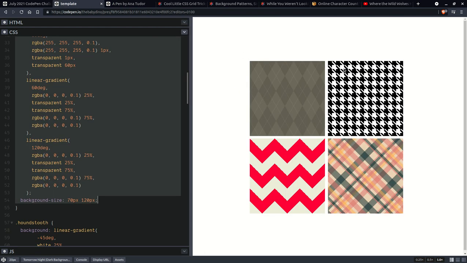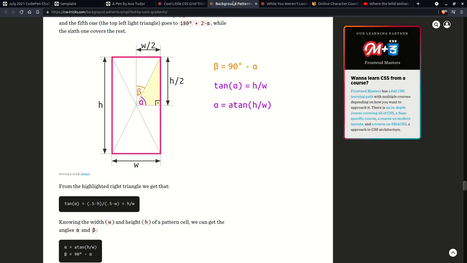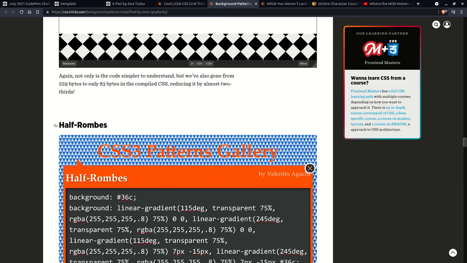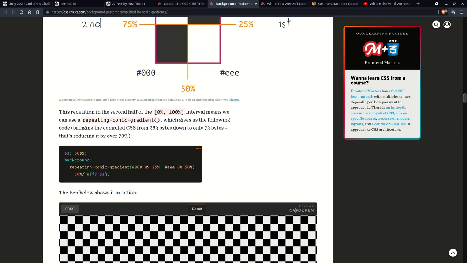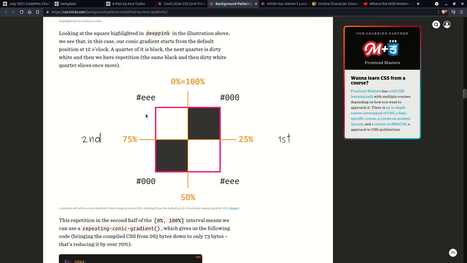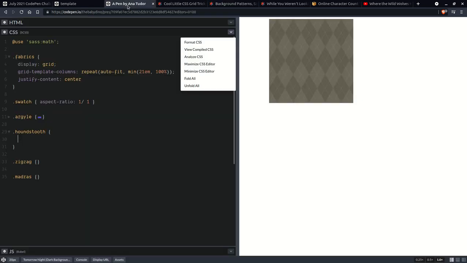Let's see it. So it looks kind of like that. So let's neglect those diagonal stripes for a moment, and you can see how we can have a sort of conic gradient pattern. Let's get back here. So for example, to something kind of like here, where you see every quarter is something else. So the default is from 12 o'clock. So you have 1/4 something, 1/4 something, and so on. So that's pretty much what we'll be using there.